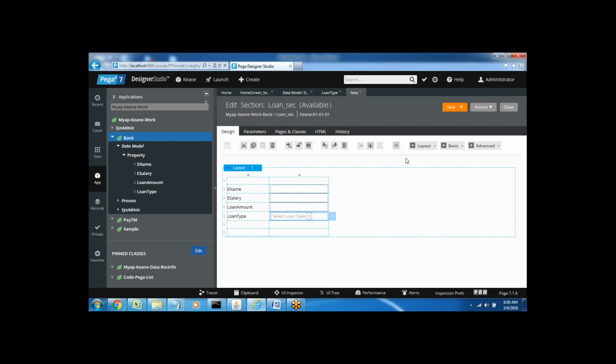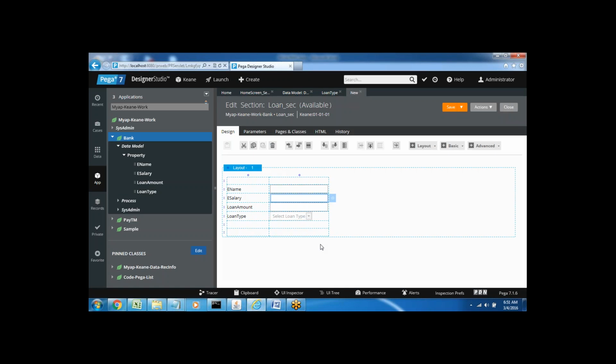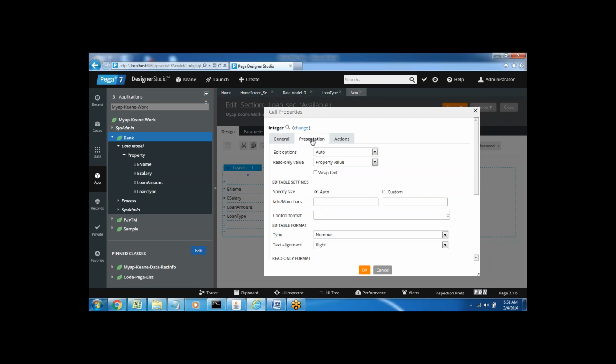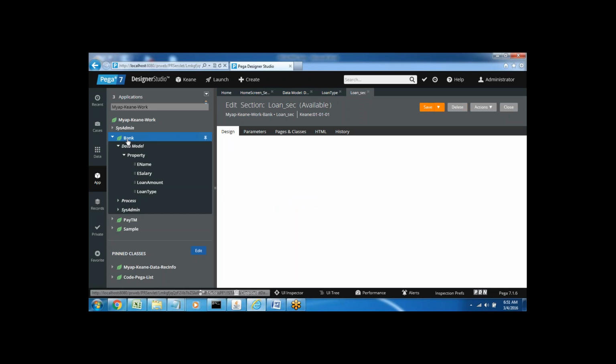Okay, save this form. For salary and loan amount, change the alignment. The text alignment will be right by default, change to left side. Save this form, create a flow action.